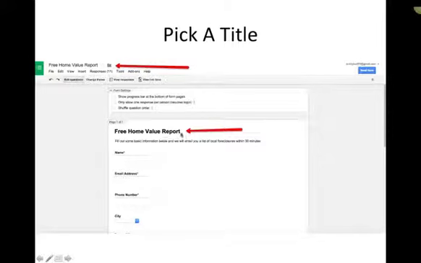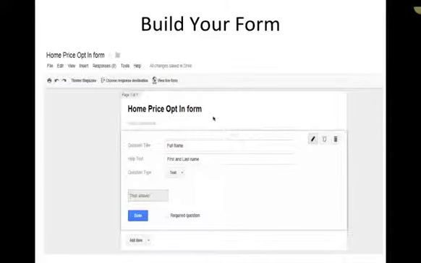And I'll walk you through a live one on that here in just a minute. But that's how easy it is to get started with your form, okay? The next thing you want to do is to build your form.